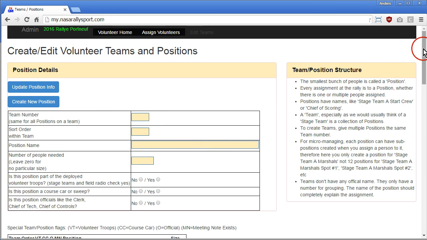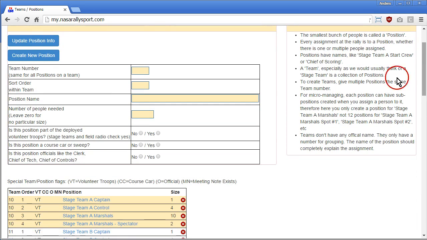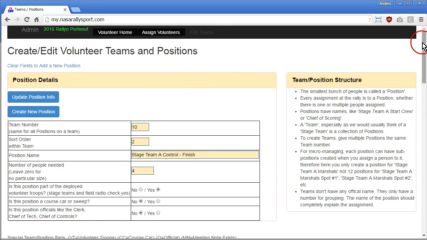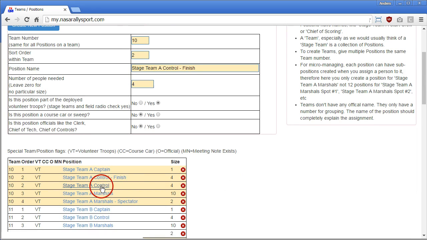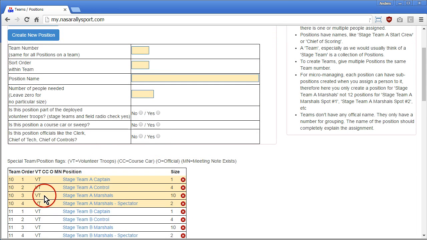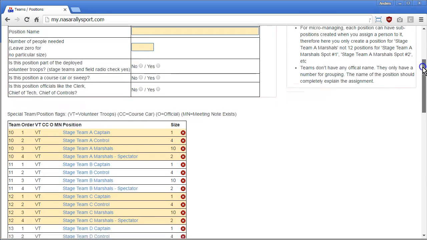And we can also often sort of semi-clone this stuff. So if I've got these control guys, and I want to make specifically controls for the finish, I can either do update, which just updates that one, or create a new position from this. So if I do this, you can see I now have control and control finish. Now they're sorted with the same number. We could fix that by re-editing some of them.